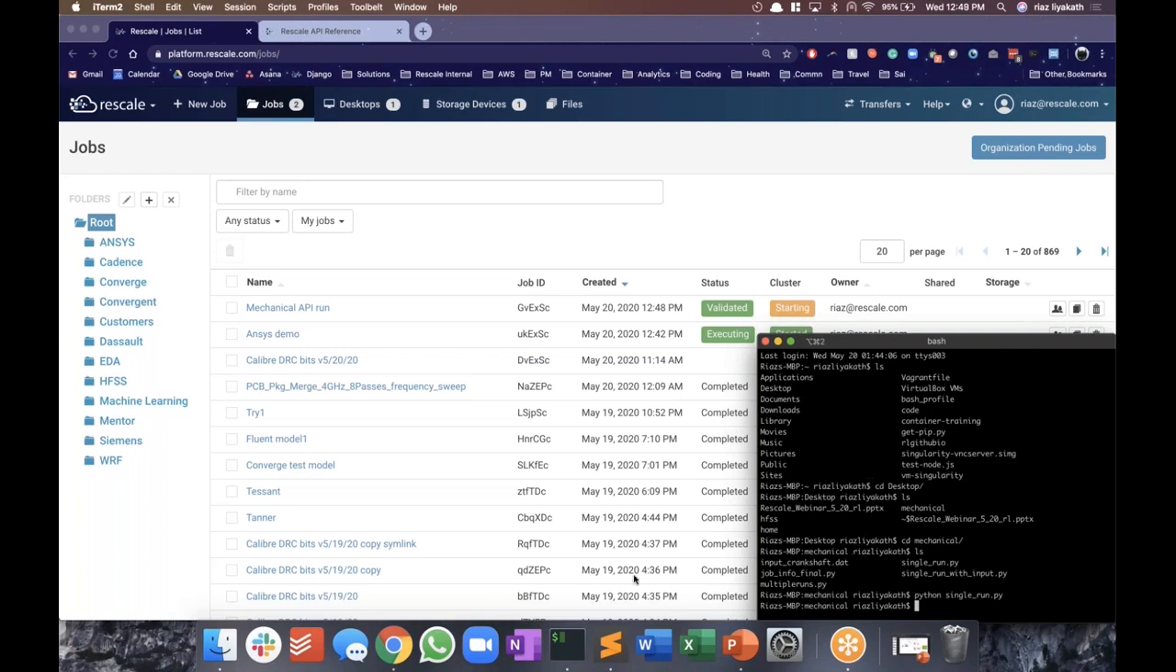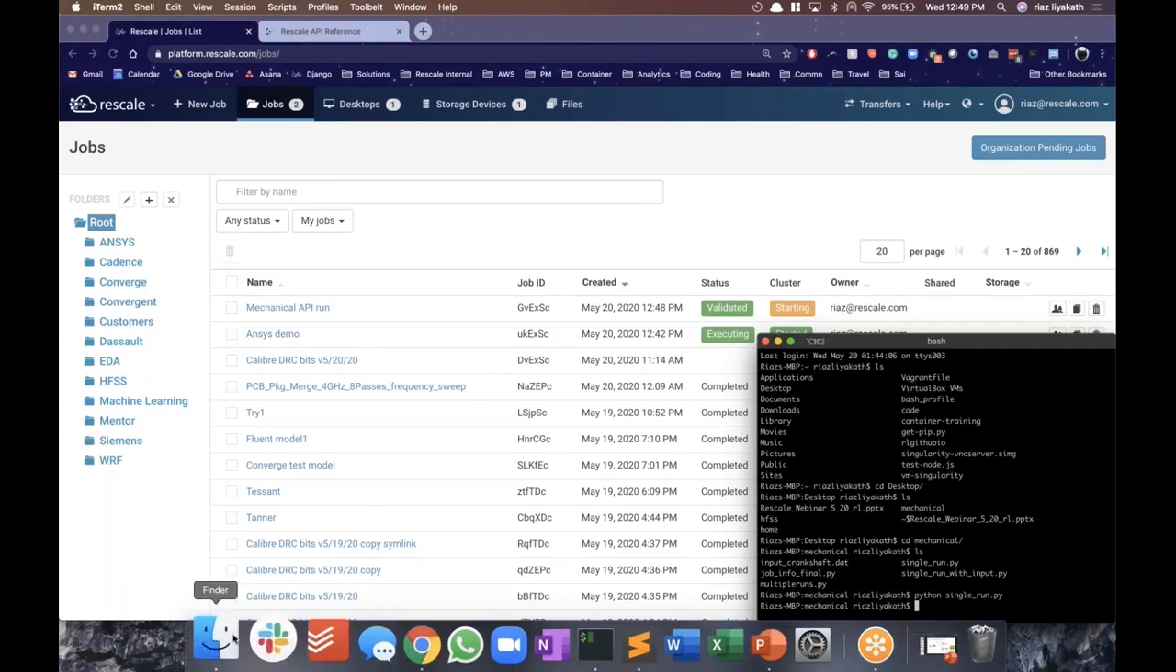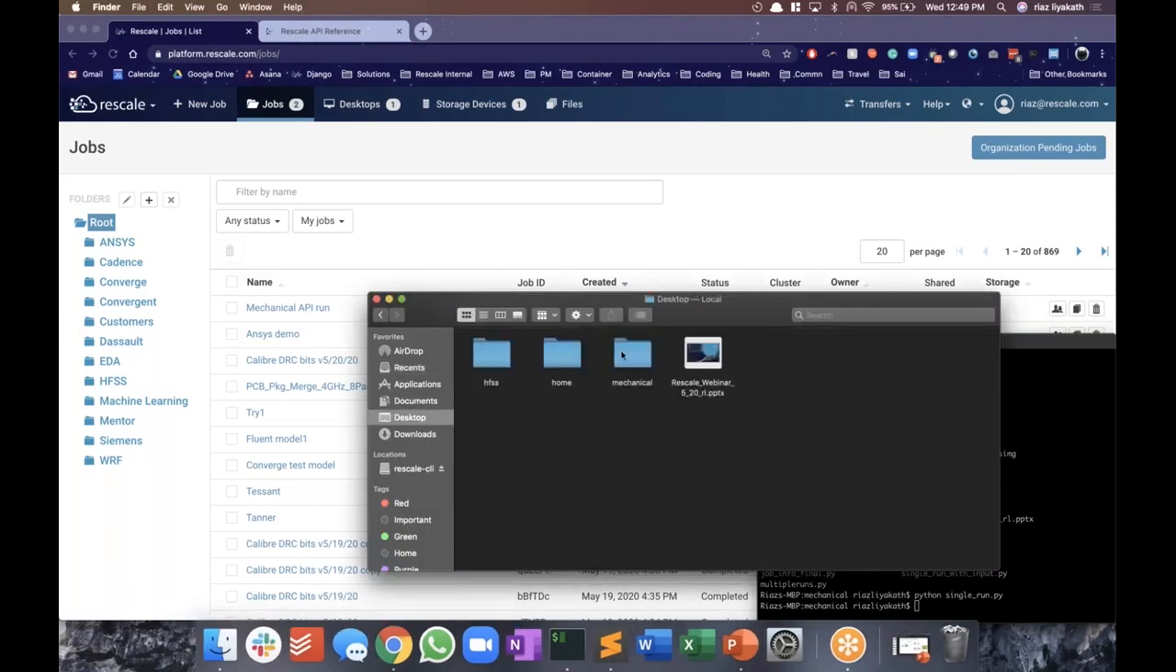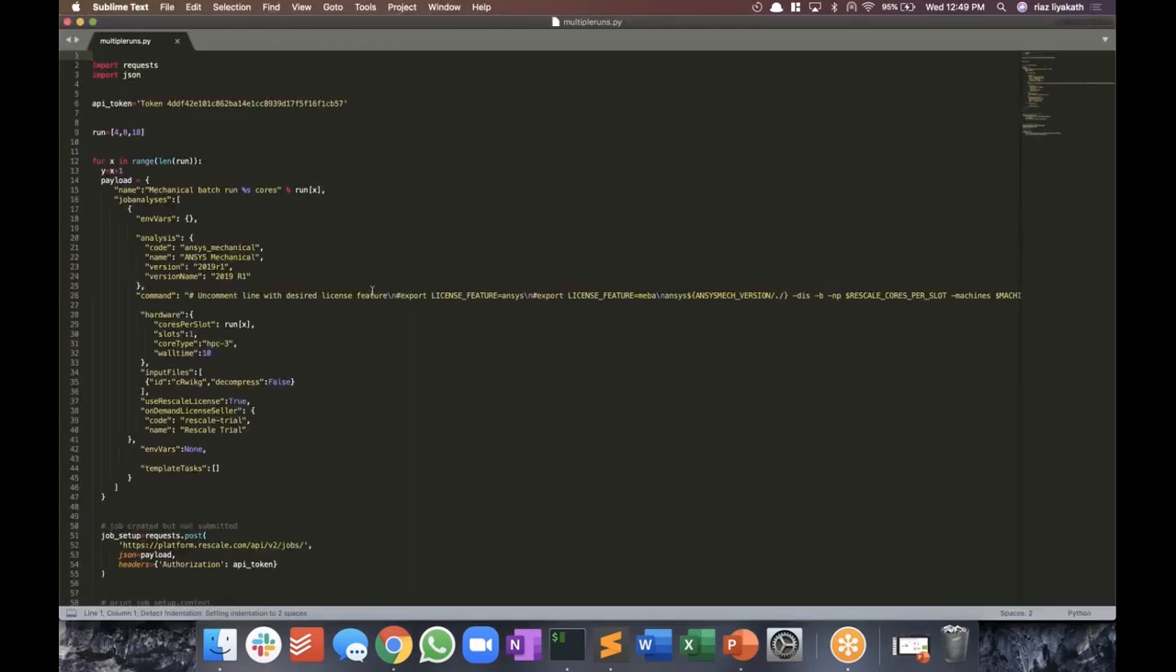Now sometimes I might also want to launch not just one job, but multiple jobs. So how do we do that? In order for us to do that, let's go back to another use case. Here what I'm saying is I want to run this Ansys Mechanical job, but simultaneously I want to run this with 4 cores, 8 cores, and 18 cores, right?